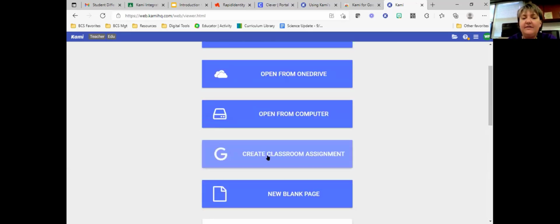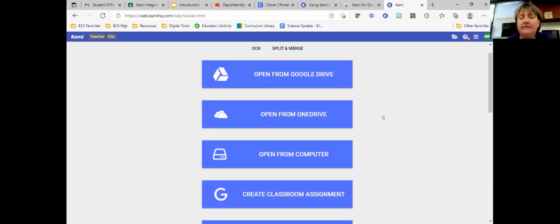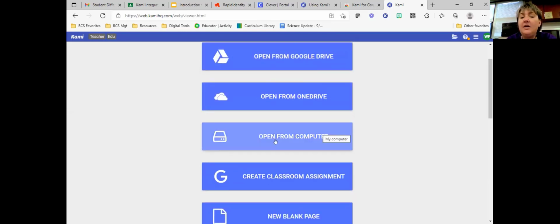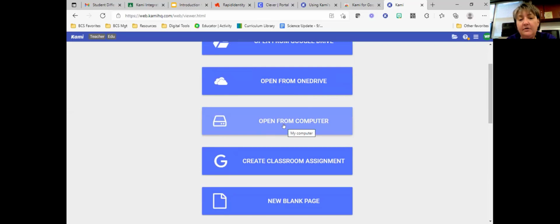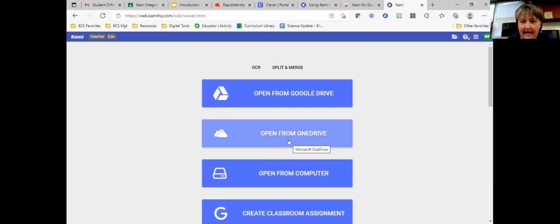And one of the things that you're going to see is that there is a create a classroom assignment. So real quick, when you go into camiapp.com, immediately, it's going to allow you to open from Google Drive or OneDrive, which is tied to our Microsoft account. We're not going to spend a lot of time on the OneDrive piece. You can open a PDF directly from your computer, and then you can go ahead and create a classroom assignment from it.